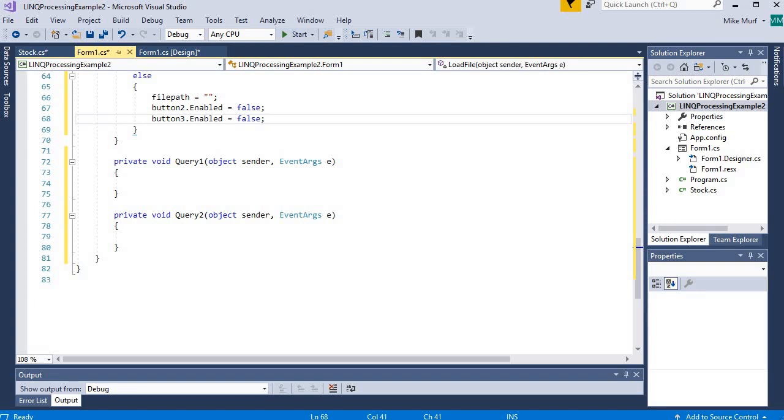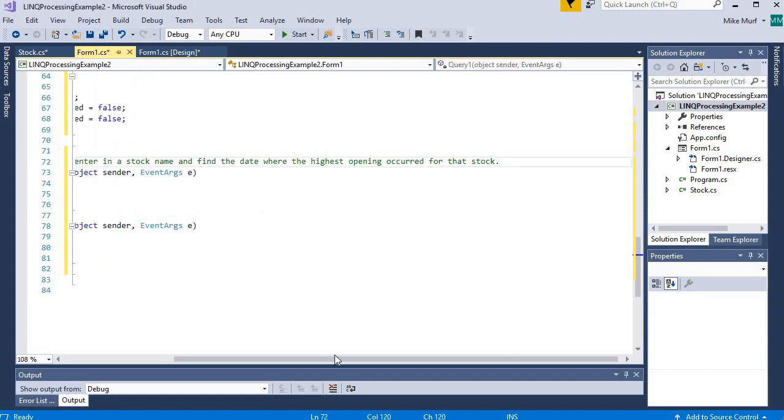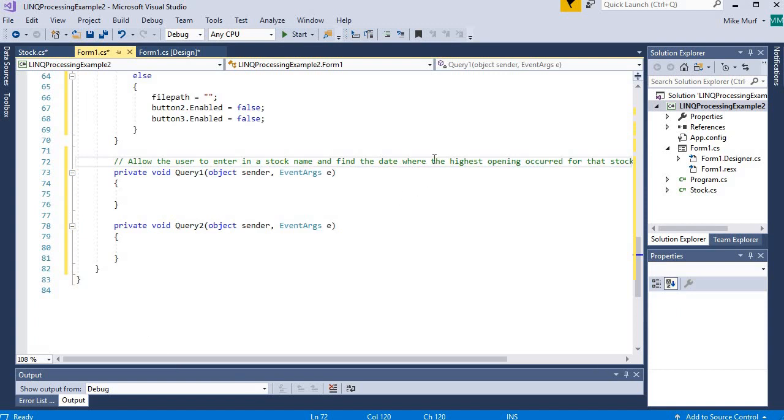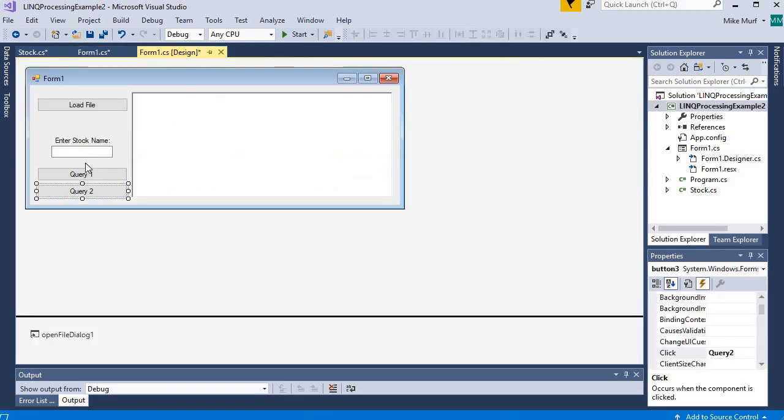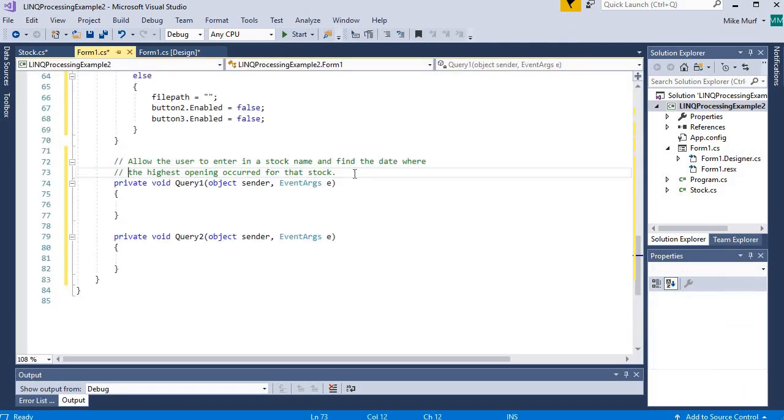All right, let me pull the text that we're trying to do here. So this is the work for this query. So allow the user to enter in a stock name. We have a text box for that. And find the date where the highest opening occurred for that stock. Okay.